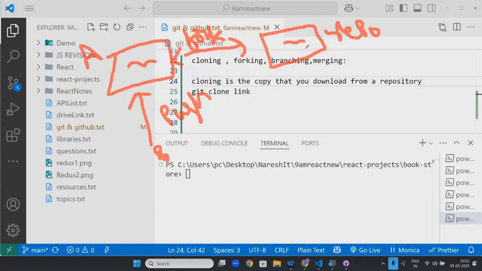Like you did one code, and I forked it. Then in Prasad's account, your same repository, another copy will be created. So whose repository is it now? Prasad's. But originally Prasad copied it from someone else. Are you getting my point? This is called forking. Is it clear, forking?